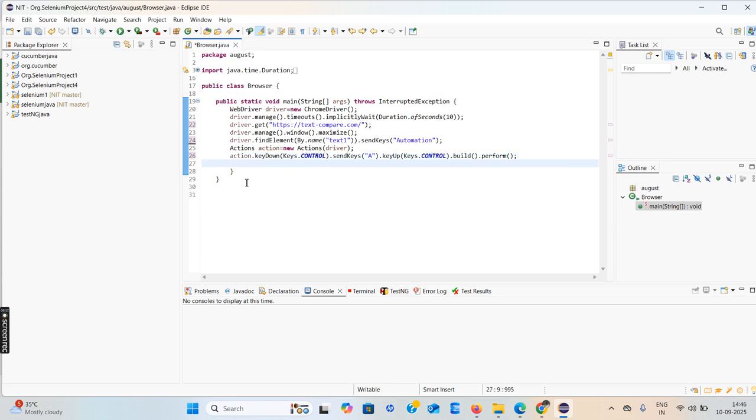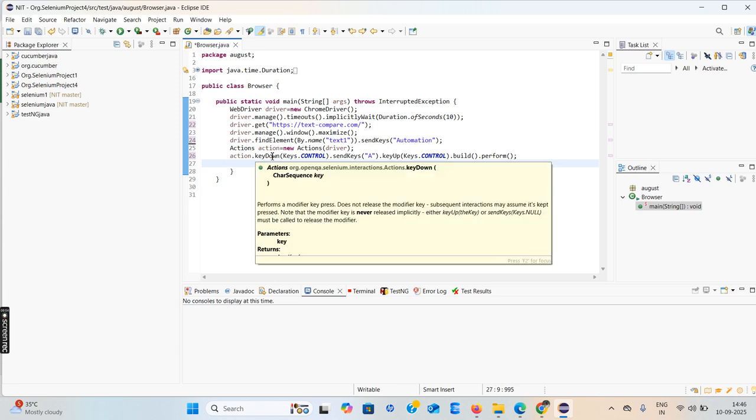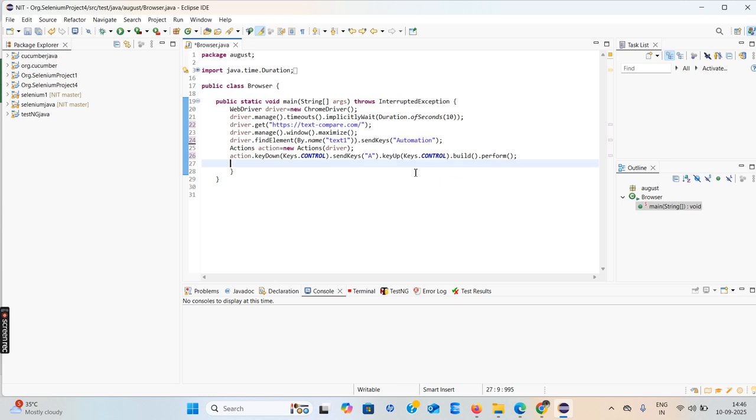Okay. So why are you using this? Key down means, if you click on the control button, the key is pressing down. That's why key down, control key down. Next, after control, we can click on which one? A. So that's why A is the send keys here. Next, we can release the control, so that's why release the control means up. The button is coming up. So that's why it is called control.